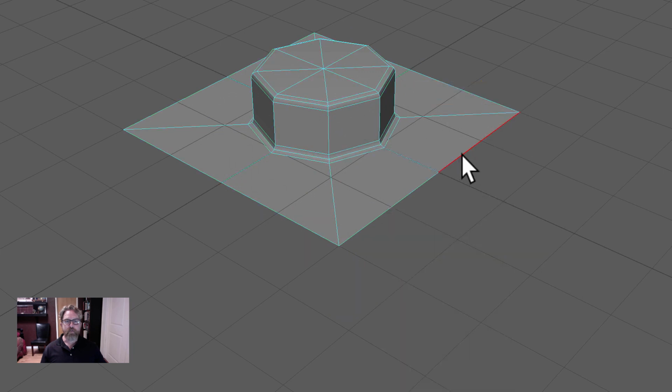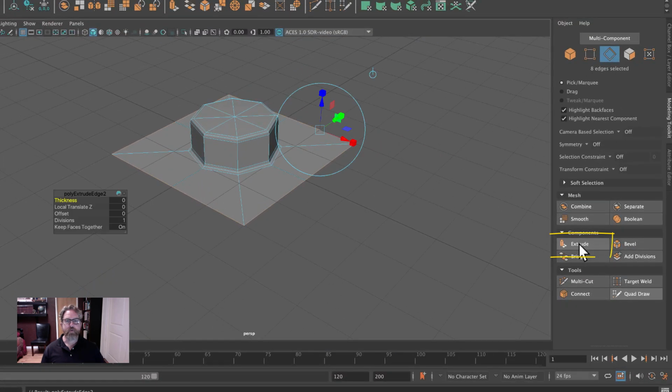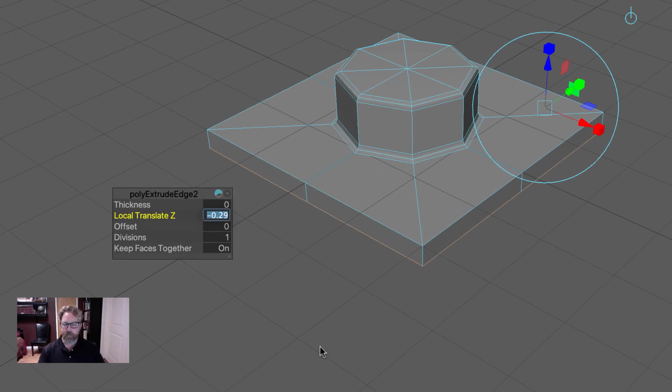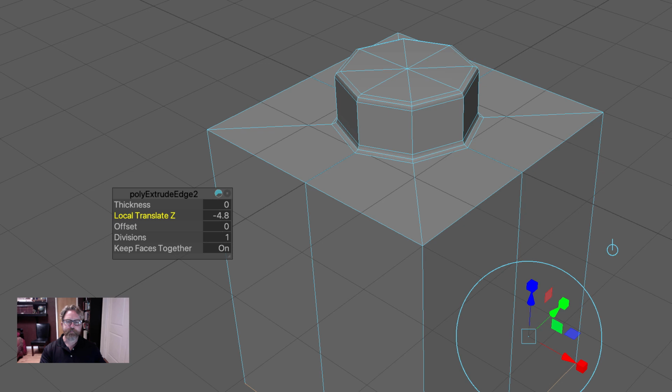We'll extrude this edge down. So I've double clicked and I have the edge loop around, and we'll hit extrude. And again, we're going to be driving it on the Z, and I can type in the exact number. So it's going to be negative 4.8. Negative 4.8 on the local translate Z. I'll hit return or enter.